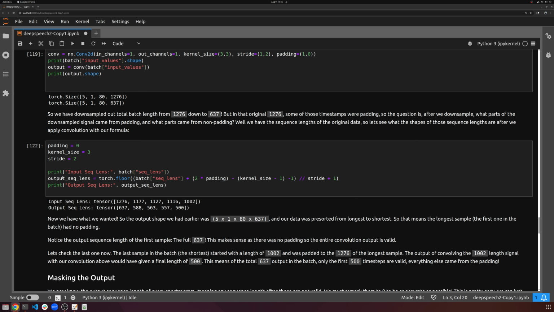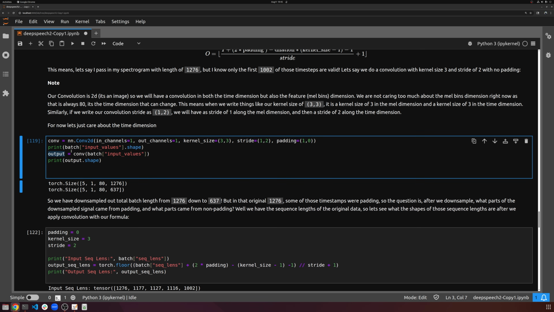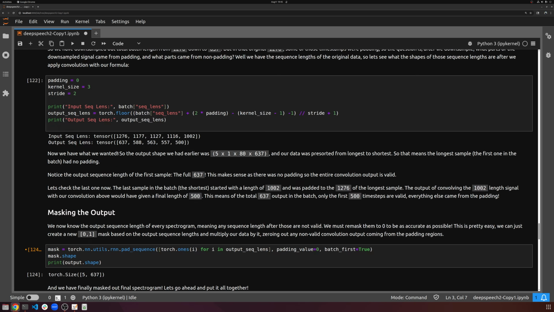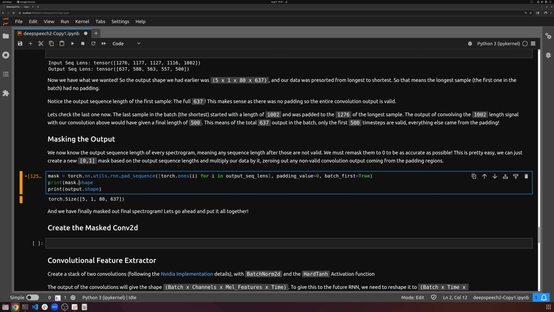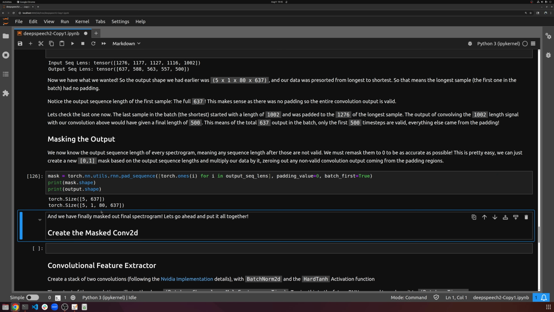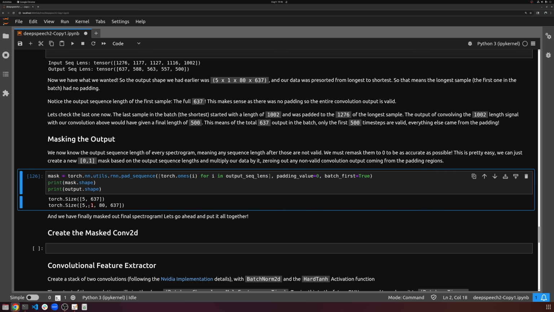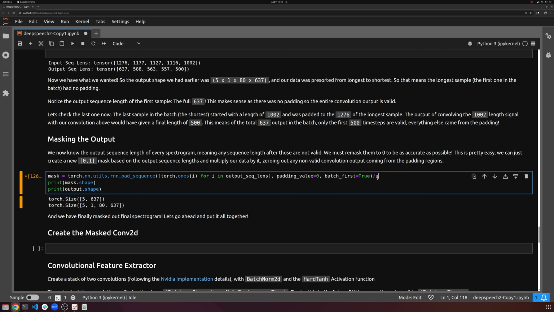So the output is right here, right? The original output of this convolution, which produced this thing. Look at the output dot shape and look at our mask dot shape. We're missing a couple dimensions here, right? We need to unsqueeze to broadcast over our channel dimension and over the sequence dimension, or sorry, the mel bins dimension, right? Our feature dimension. So we'll do a quick dot unsqueeze.